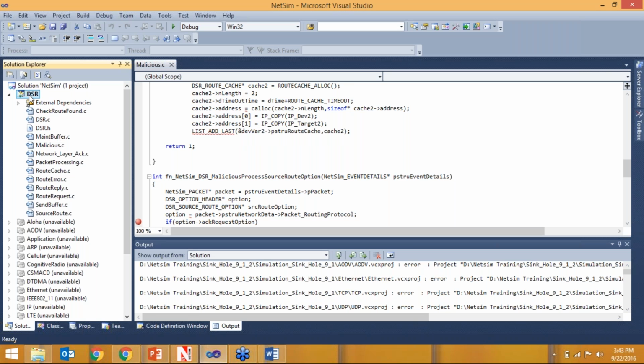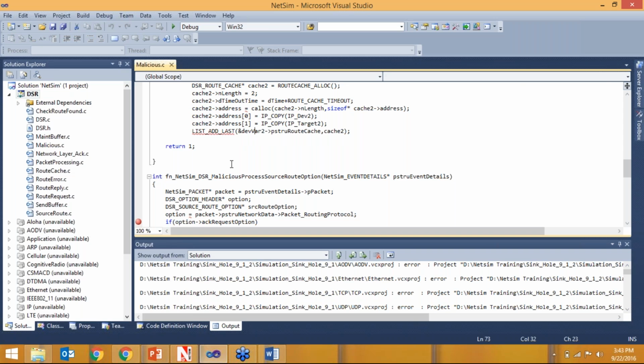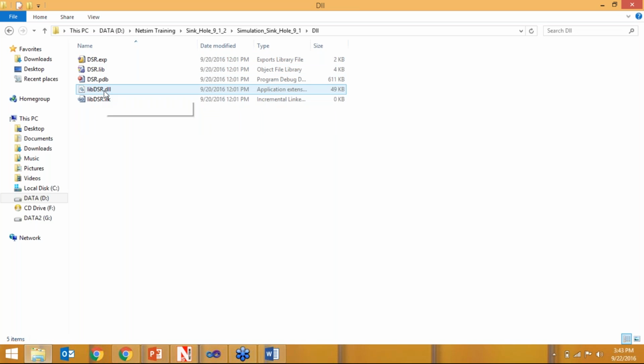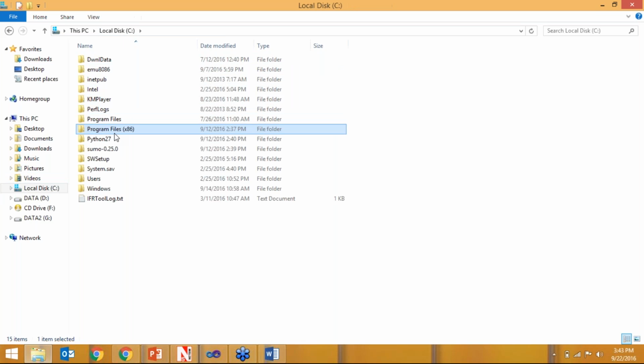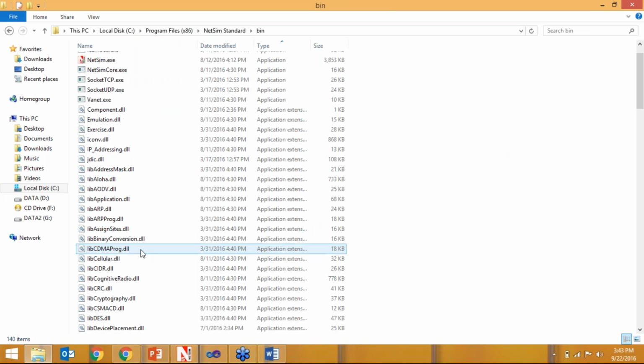So we just have to build it. When we build this scenario, we will have a libdsr.dll file created in the DLL folder. So we just have to copy this DLL and link it to the NetSim's installation directory, where you can see in the NetSim standard bin folder is there.